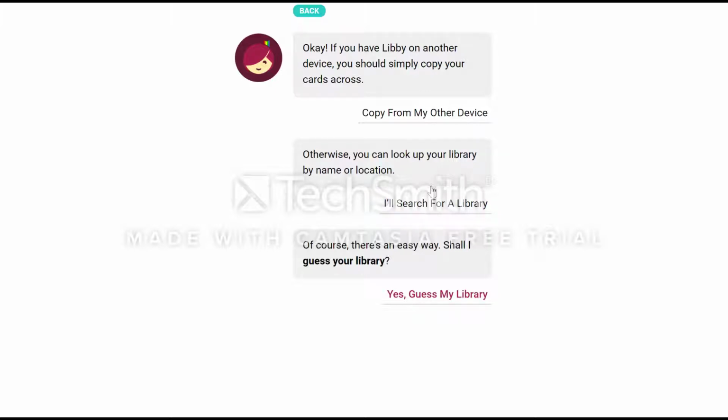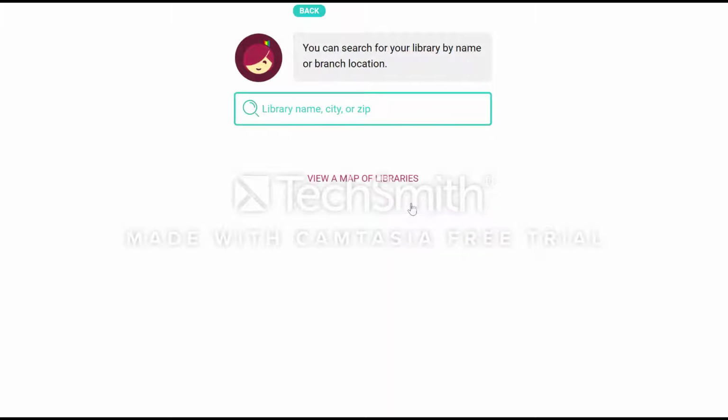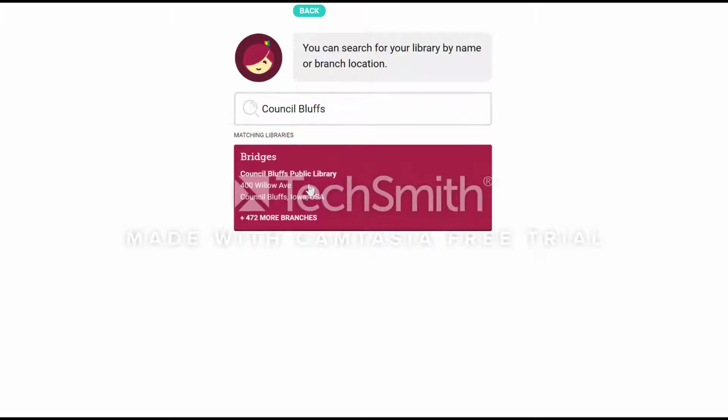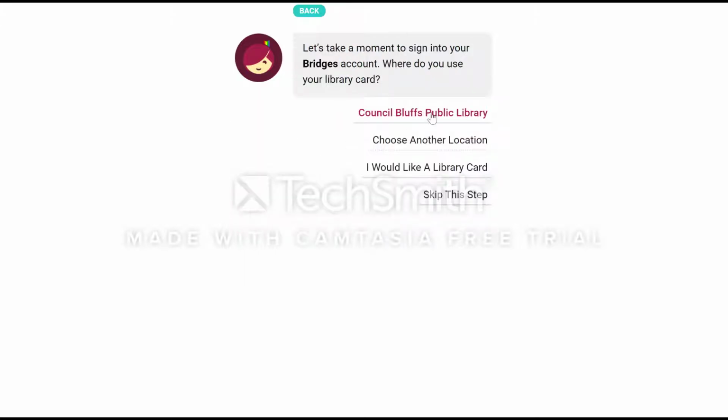If you've already been using Libby on another device, it's easy to synchronize your information across devices by following the directions provided. Let's move forward by searching for a library. For example, I'll enter the city where I live and have my public library card, Council Bluffs, Iowa. You enter your library information. Next, click on your library and enter your card information.